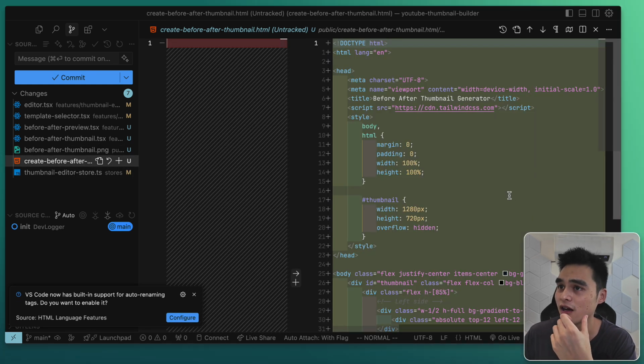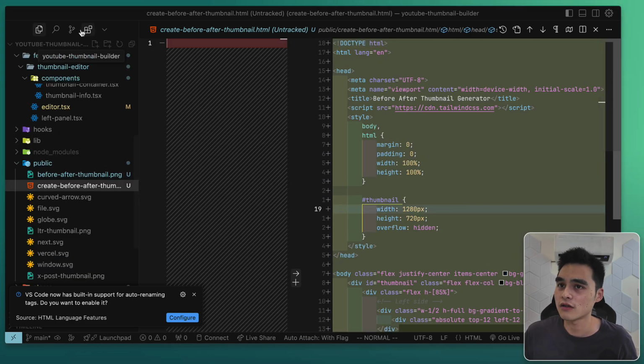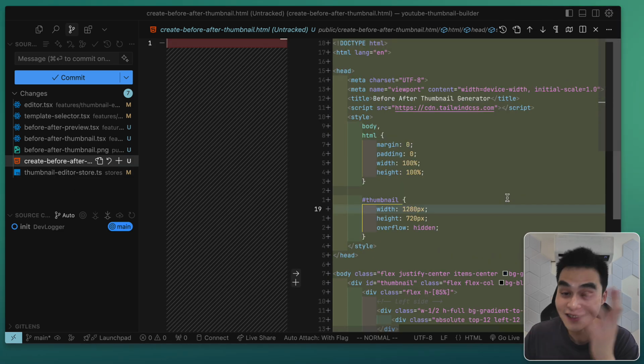And then it created an HTML file. Why do I need an HTML file? I am so confused why this is even here. I legit have no idea why this is here.